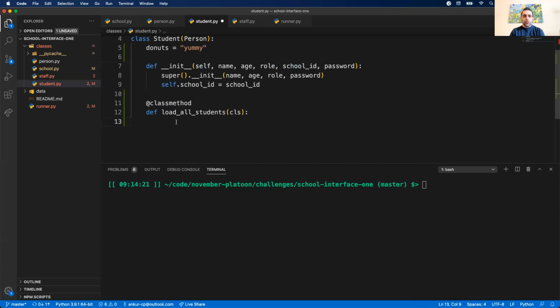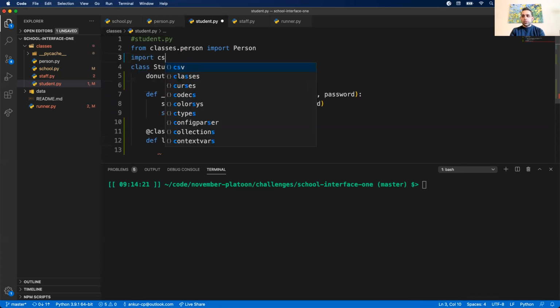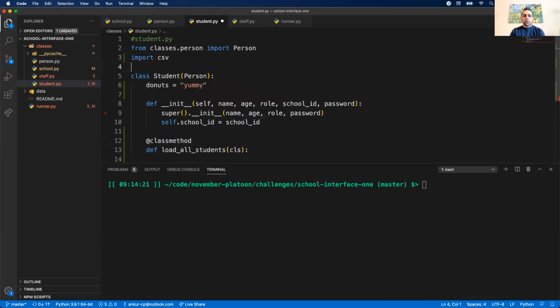I want to load some data, so let's load some data. So I'm going to import csv. I want to use that.